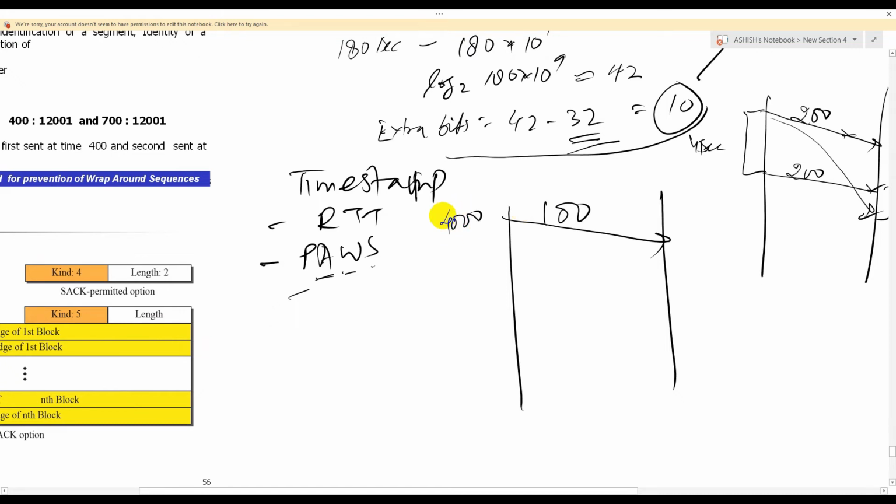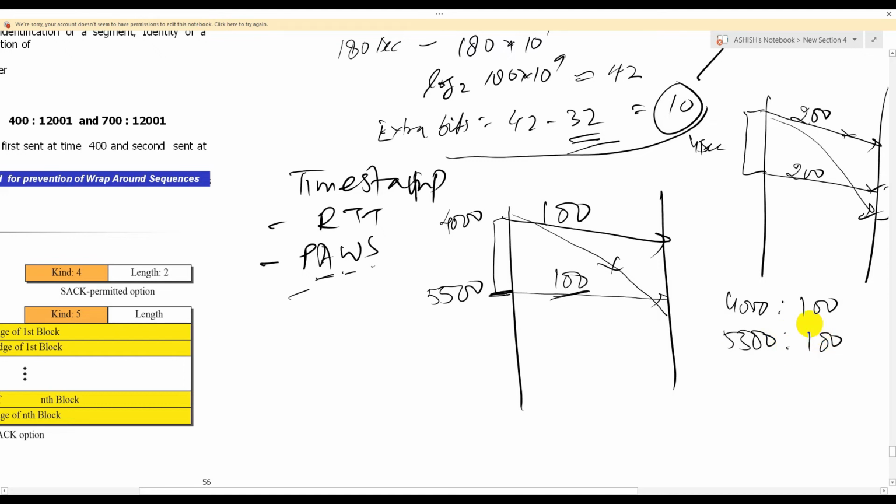This is the value. Then after some time, you are again repeating the same sequence number because the wraparound has happened, and the same sequence is used, but the time is now different. Let's say this time is 5500. When these packets reach here, this packet has the value 4000 and this one has 5500. Both have sequence number 100, but the time value is different. With the time value, you can easily find out which packet is delivered first and which later.